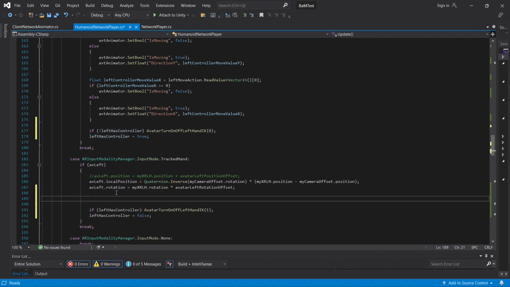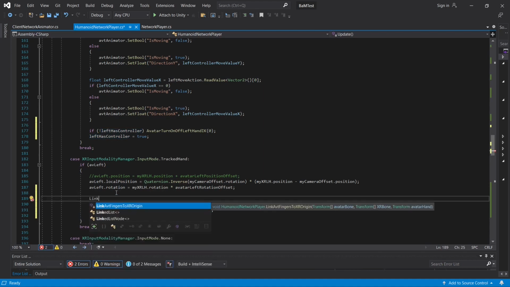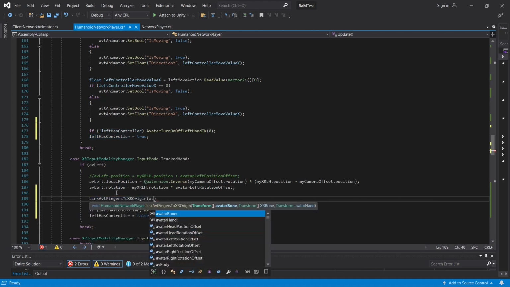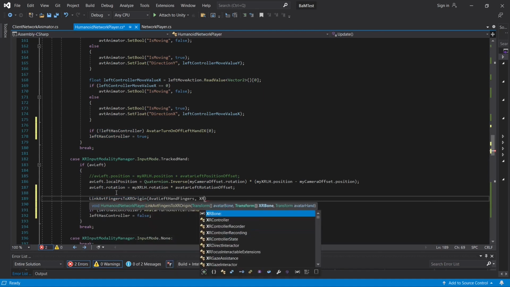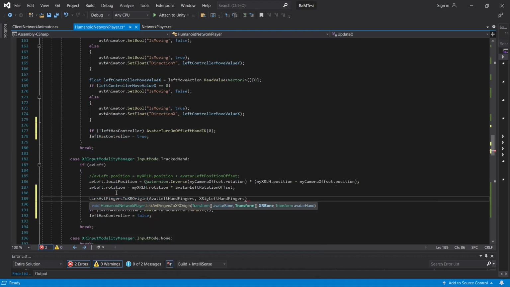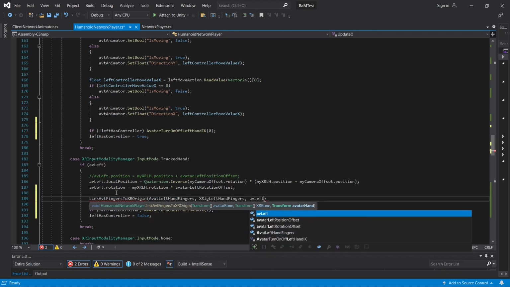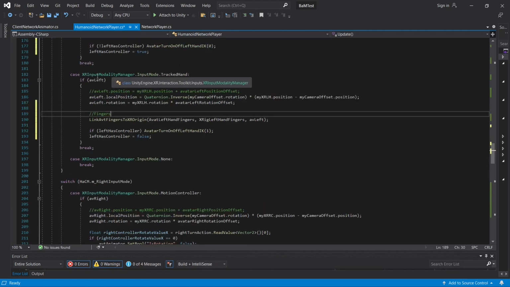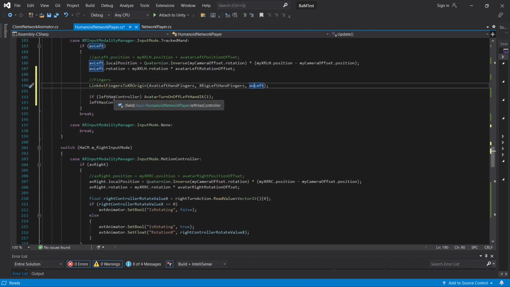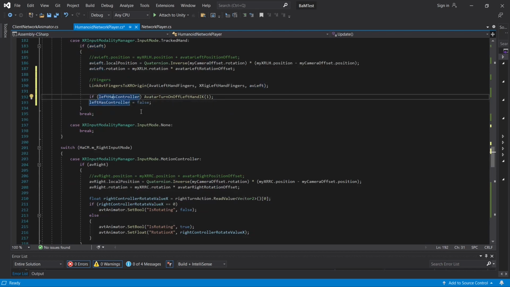And obviously we also want to add the link avatar fingers to XR origin with the avatar left hand fingers and the XR rig left hand fingers, and we want to do this for the left hand. If your input mode is a hand, then you want to update your finger position of the left hand each cycle, and then we also want to make sure that we turn on the IK.